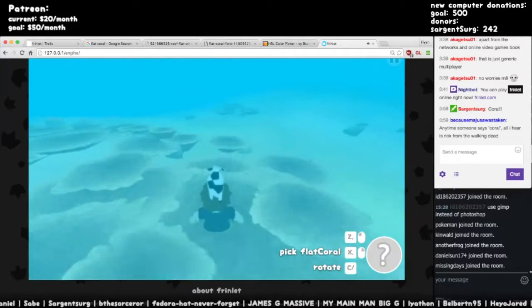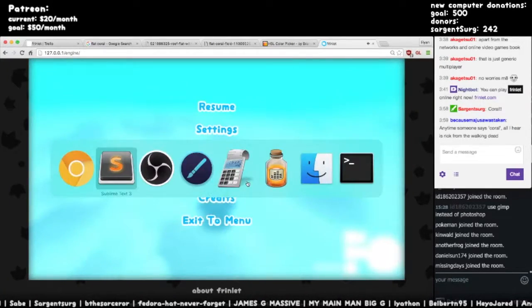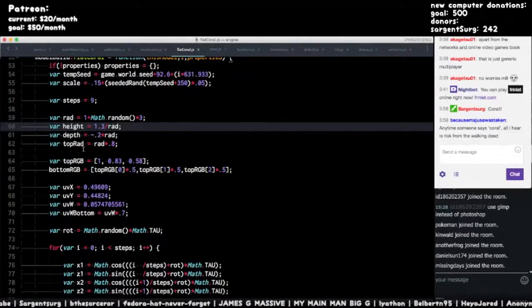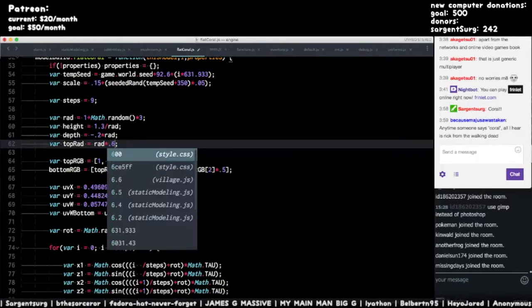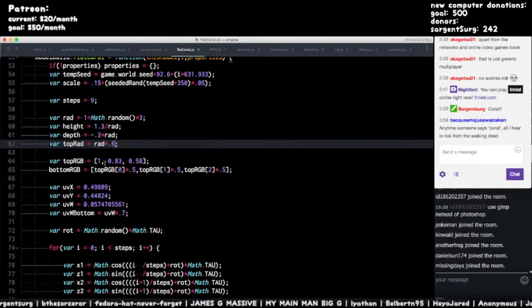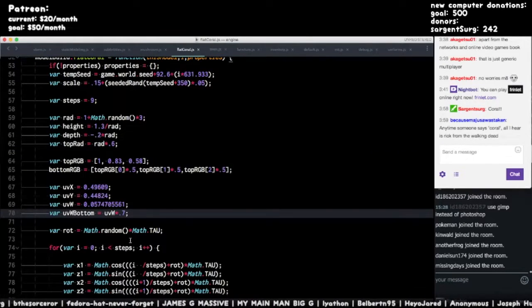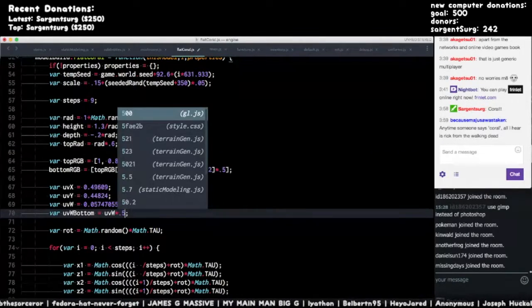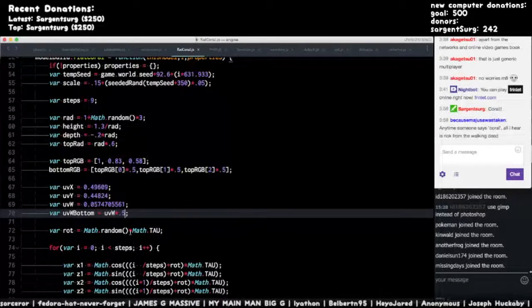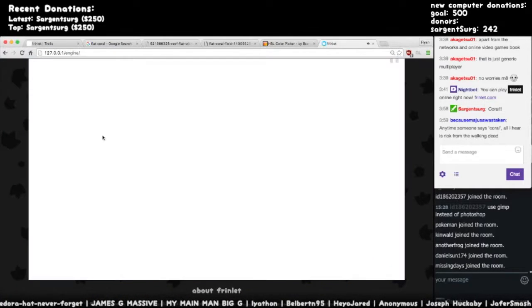I mean, it's still going to look like a cone, but it's not the end of the world. But let me bring that in tighter, so that top radius is actually going to be more like 0.6. And also, I'm possibly going to bring down that UV width to like 0.5 even. Okay, that might be good.